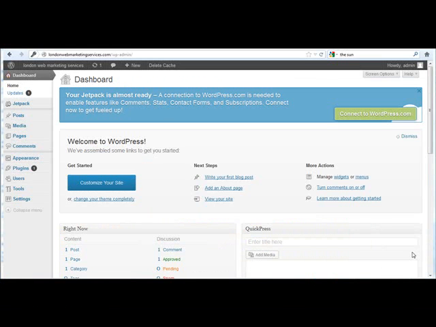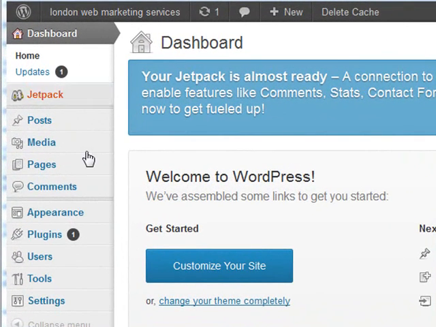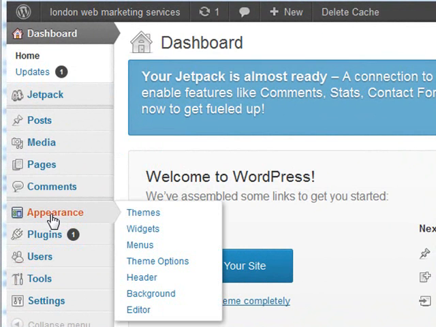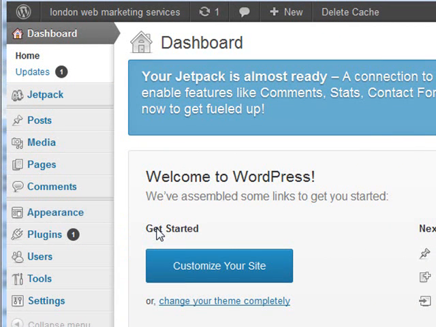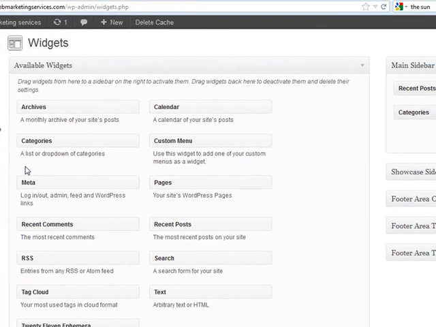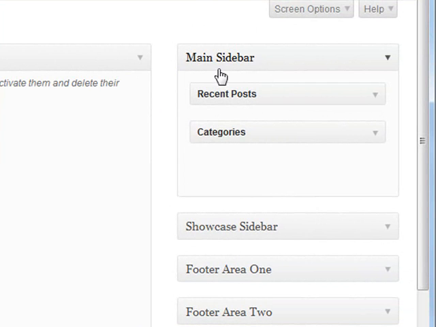So what you want to do is log in to your WordPress blog, come to the dashboard here on the left hand side and select Appearance, and then select Widgets. And on the right hand side where it says Main Sidebar, we want to actually put another widget in here, and this is going to be a text widget, and this is what's going to hold the little bit of code that we just got from Aweber.